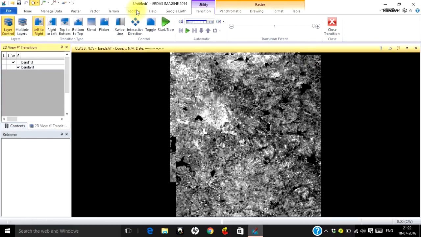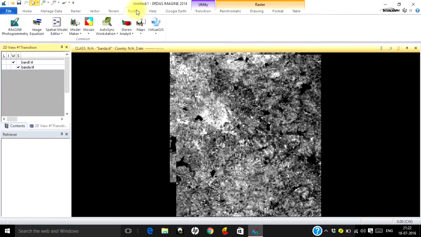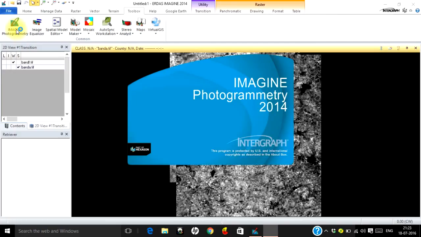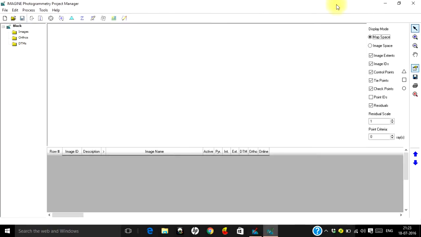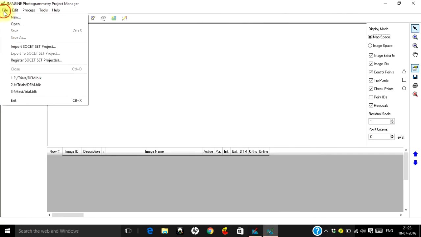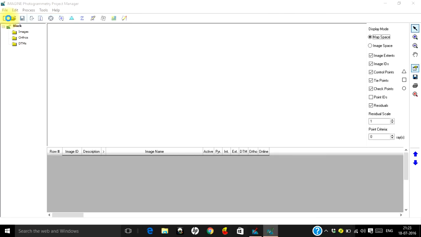Here you have a menu called Toolbox. Click on that and click on Imagine Photogrammetry. It is a separate module. Just wait for it to load, it takes some time. This is your Imagine Photogrammetry project manager. Maximize that and let's go to File and click on New.